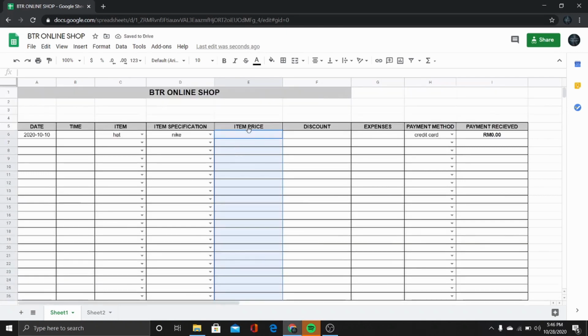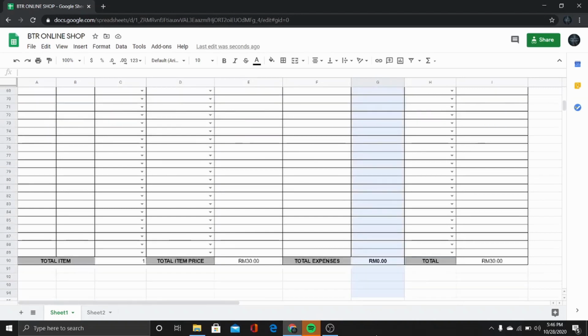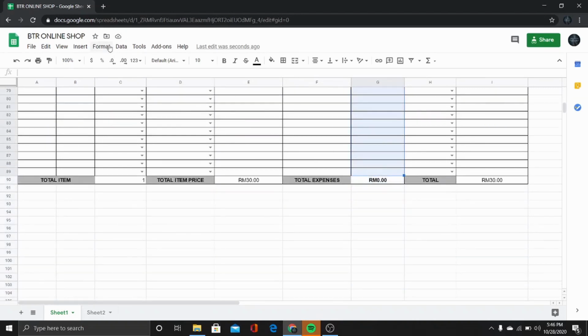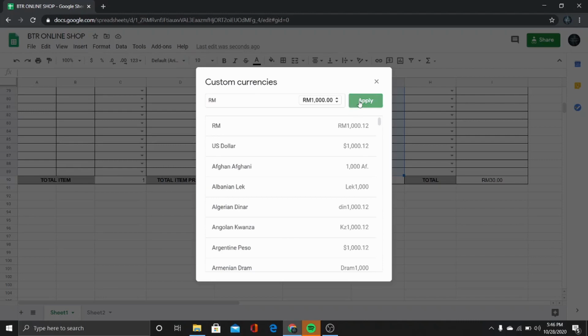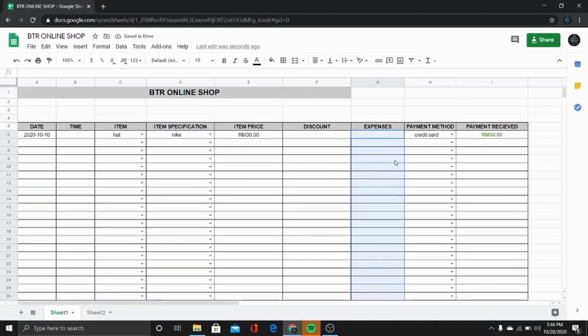After you've done that, just click on the box and put the value that you want, for example 30. Enter, and then the currency will appear automatically. Same goes for the expenses. Click, hold it and drag it down to the last box. Go to format, number, more formats, currencies, and make sure to apply. Then if you put the value, it will appear.